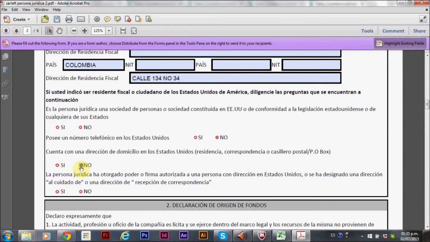Otherwise, no. The company has granted authorization to a person with an address in the United States or has designated a correspondence address in the country. Select yes or no if applicable.